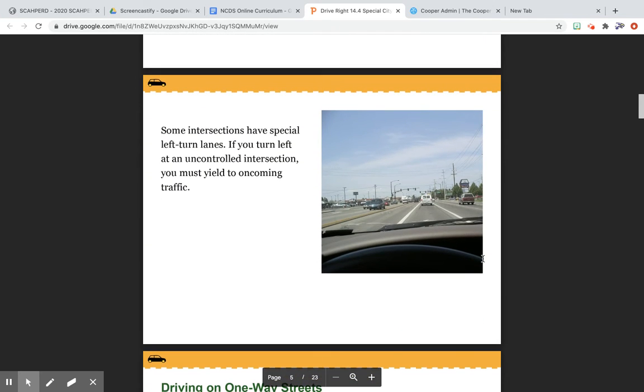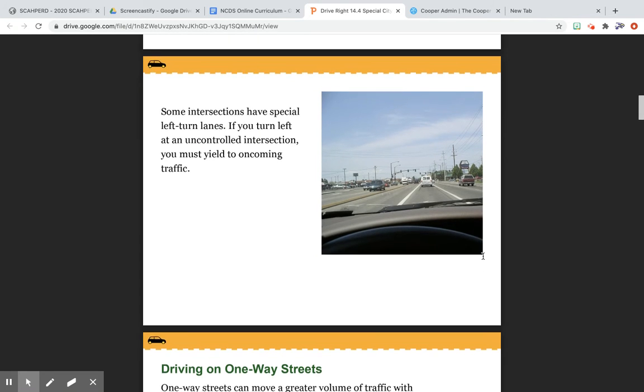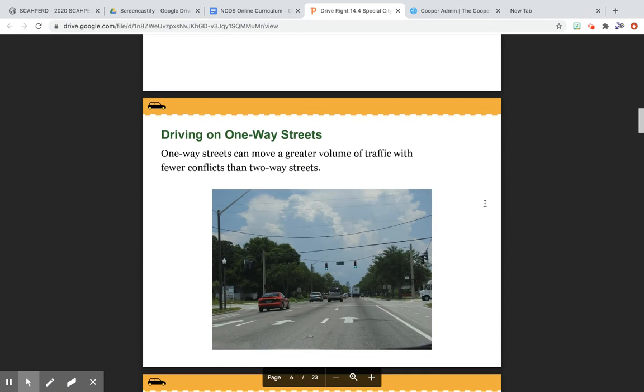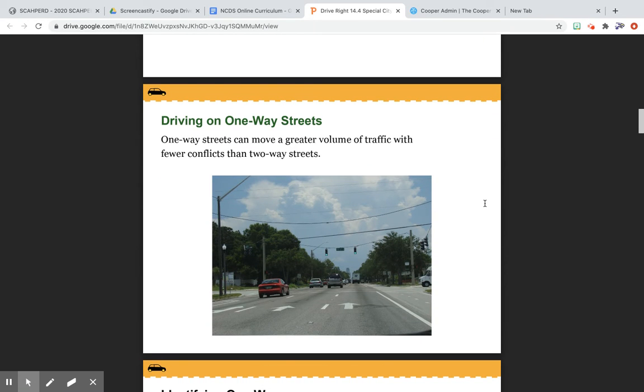Some intersections have special left turn lanes. If you turn left at an uncontrolled intersection, you must yield to oncoming traffic. We've talked about this several times. One-way streets can move a greater volume of traffic with fewer conflicts than two-way streets.